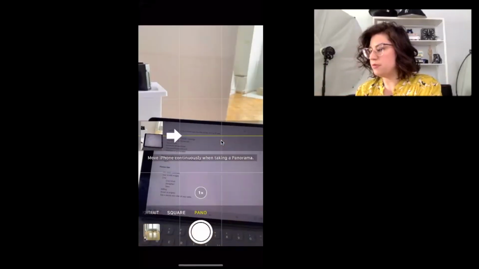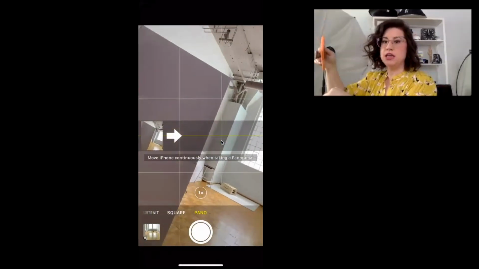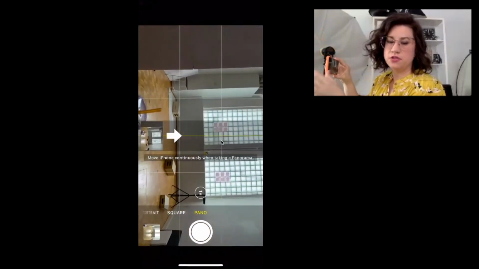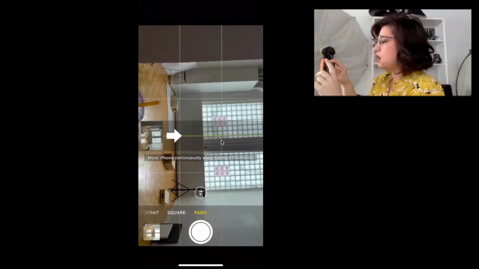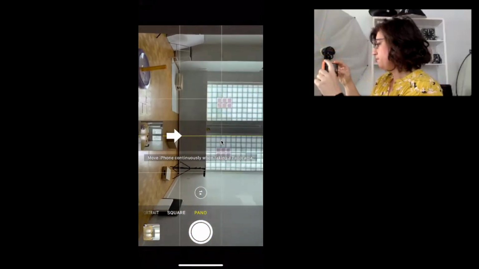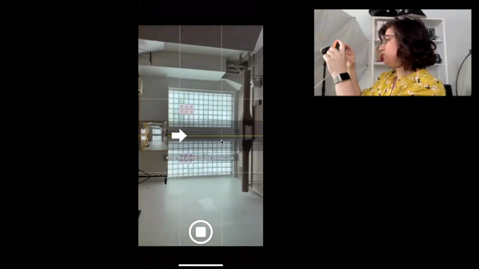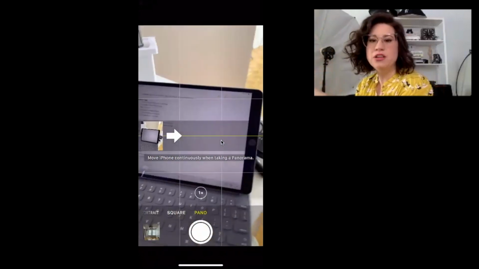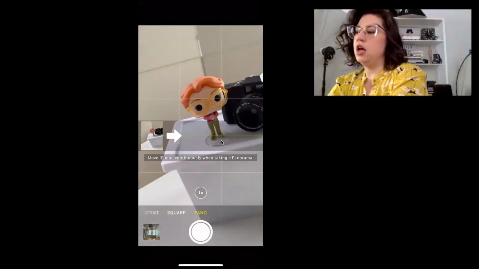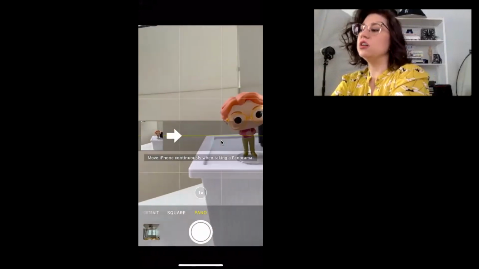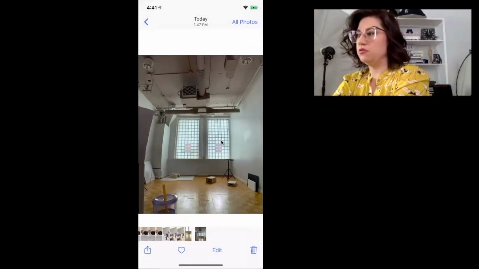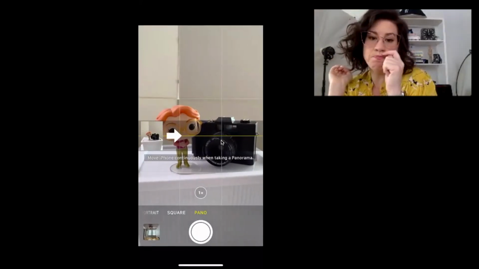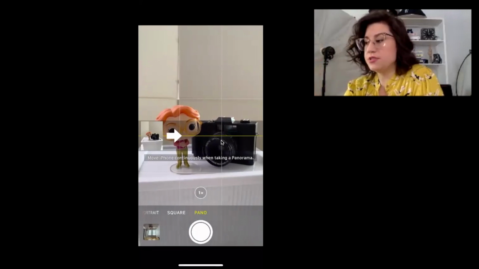I'm going to go back to my thing, and I also want to show you guys this. If I turn it horizontally, so I've just turned it the other way, I can actually take a vertical panorama. So if I start, I can just scooch up. This would be cool if you're photographing a tall building or a room with really high ceilings, or you name it. So panorama is really useful, not just for landscapes.